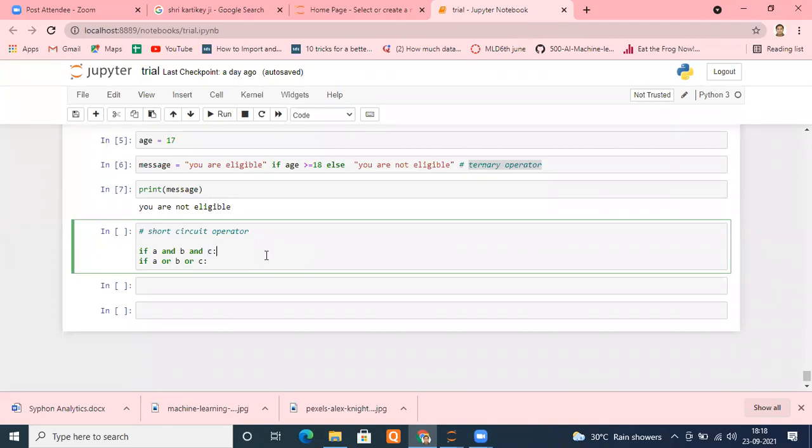In case of AND, everyone knows what will happen. It will first check A. If A is true, it will check B. If B is true, it will check C. But in case A is false, it won't check B and C. Is it okay or not? Please tell me. Yes, sir.